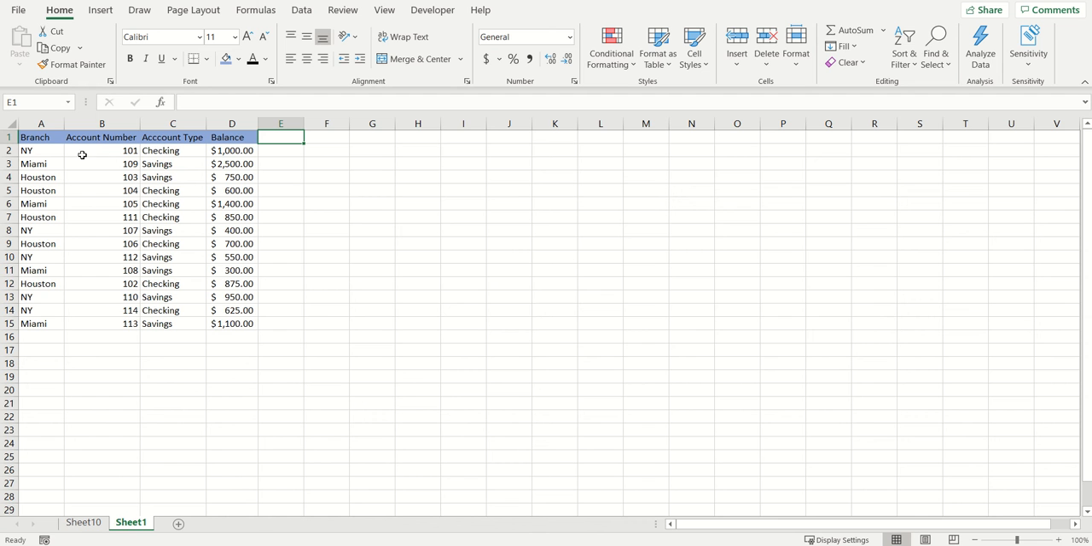In this example, we have our banking information with a list of branches, account numbers, the account types, and the balances within those accounts. So let's suppose I want to add a column here that will tell me if a balance is greater than or less than a certain value. And we can do that using an if function. So let's set this up.